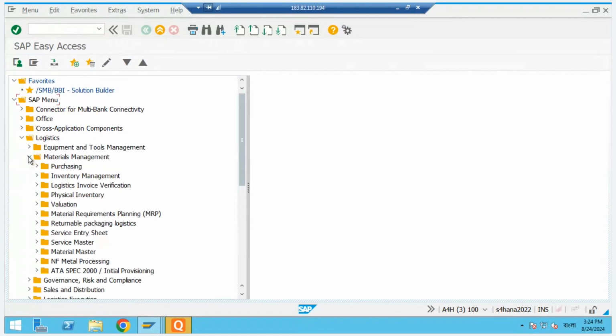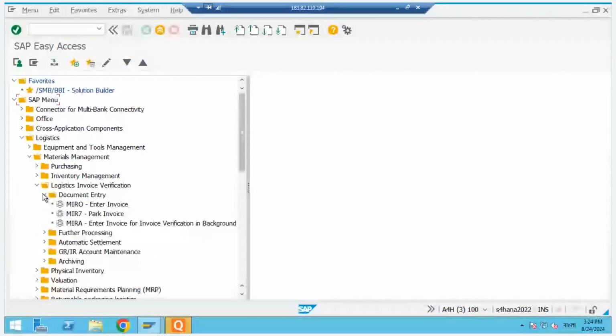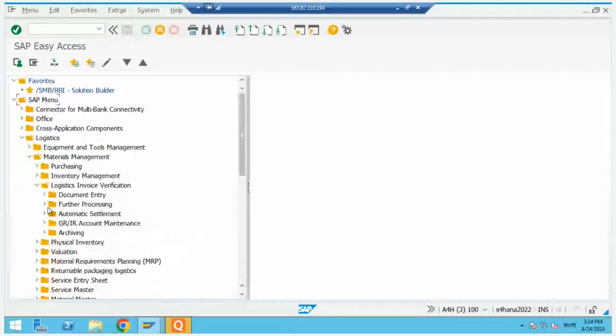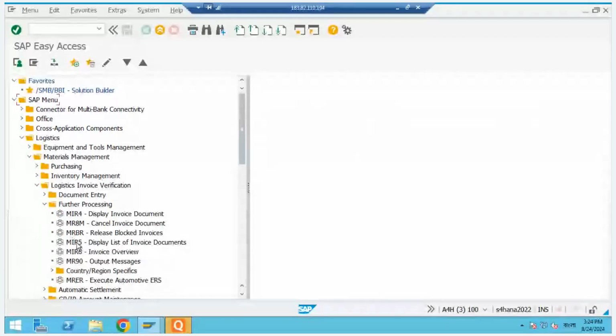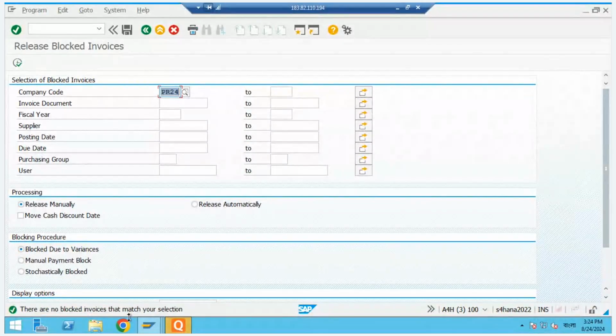Logistics, Materials Management, Invoice Verification, Document Entry. So in document entry, MIRO, we generally do the entry. MIRO is the earlier screen I had opened. And then further processing is here. MRBR is release blocked invoices. So here, if you see, there are no blocked invoices that match.